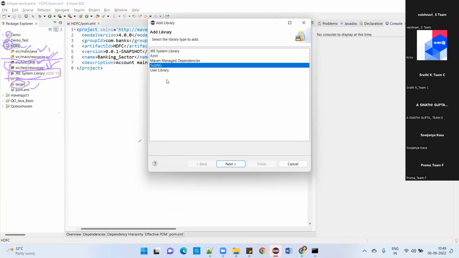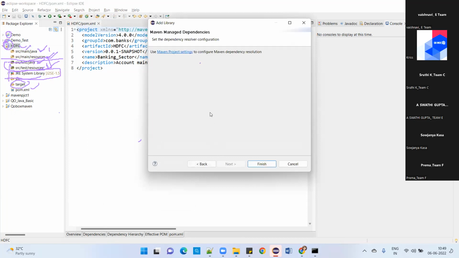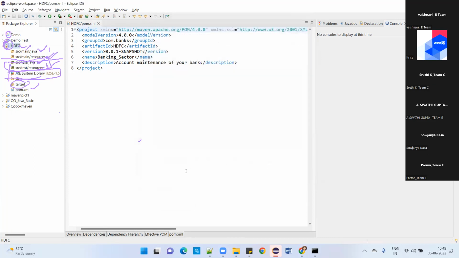See, Maven managed dependencies is there, but what dependencies do you want? Click next. What dependencies do you want? Finish it off. Did you mention it? No, you didn't mention it. You created the project, but you didn't mention what dependencies you wanted. Then how would these dependencies be added here? So what next you need to do is add the dependencies to the project so that it will get them for you.